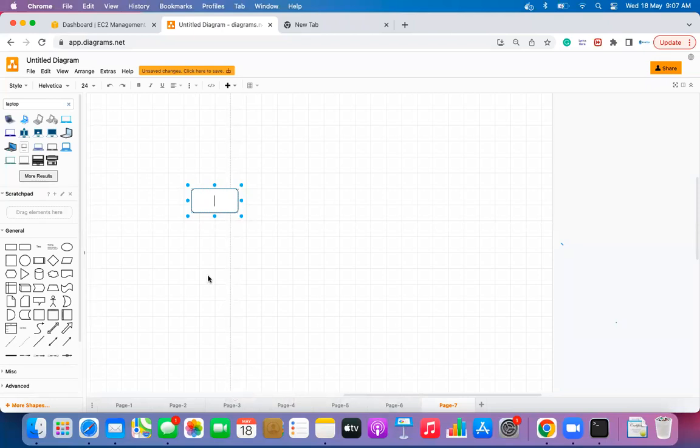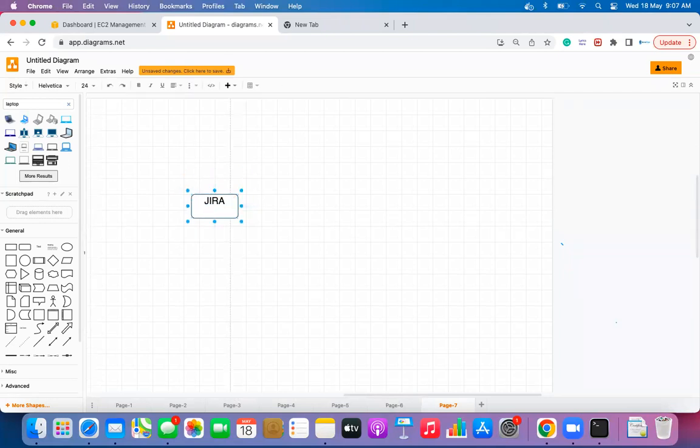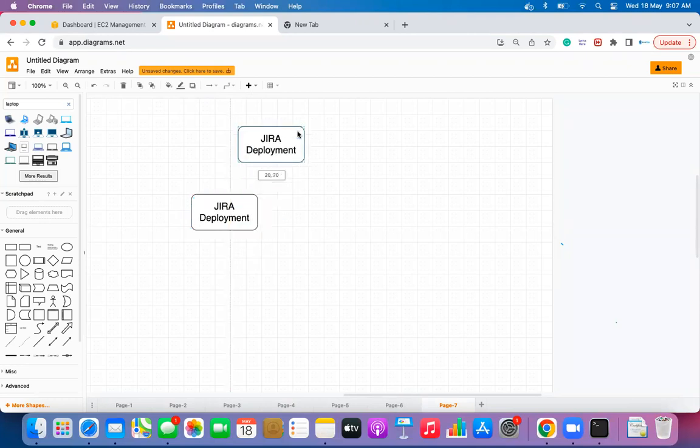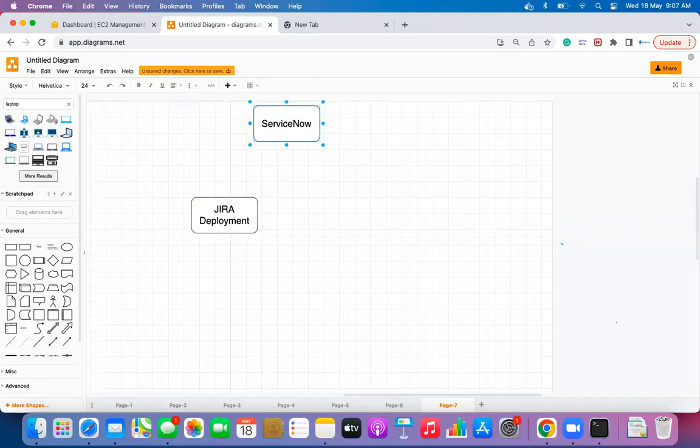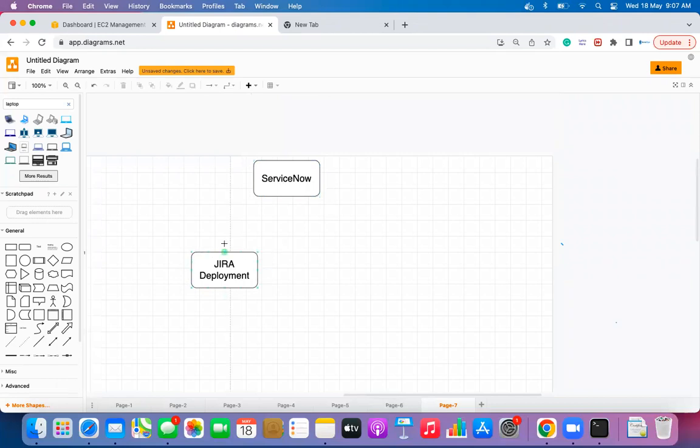Okay, so let us say that there is a Jira ticket created. I hope that we all are aware of Jira. Yes, it's a ticket. So there is a particular Jira ticket created for deployment, right? As soon as we create this Jira ticket, Jira software is integrated with ServiceNow. This particular Jira ticket will be associated with ServiceNow.